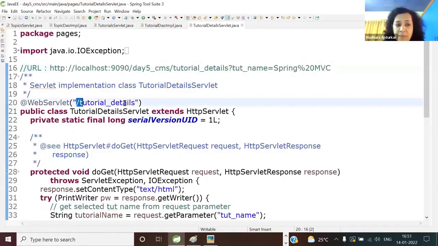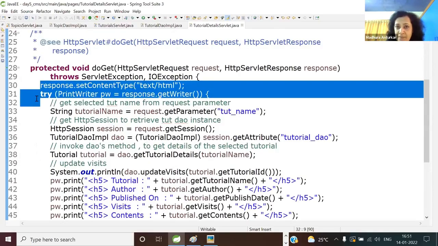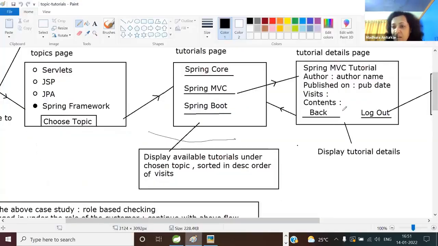Going ahead. So this looks matching proper. Start solving the page. When the user clicks on any of the links, Spring Core, Spring MVC, Spring Boot, whatever, the control comes here. The request gets you here. Initially, all the same. So which is that request parameter which your tutorial details page will get? Which is that incoming request parameter you will get? Tutorial ID or tutorial name? Tutorial name. Clear? Okay. Go ahead with that understanding.